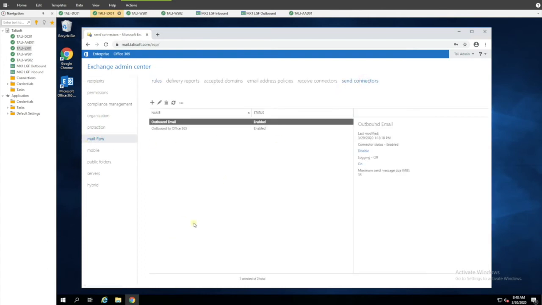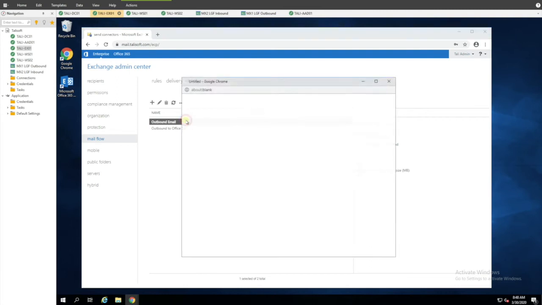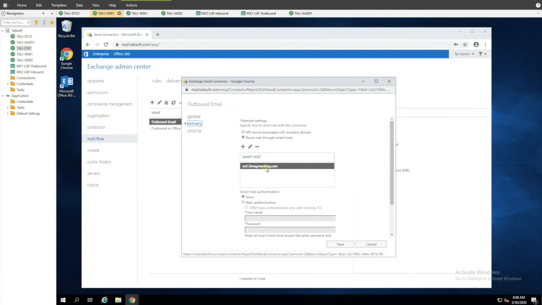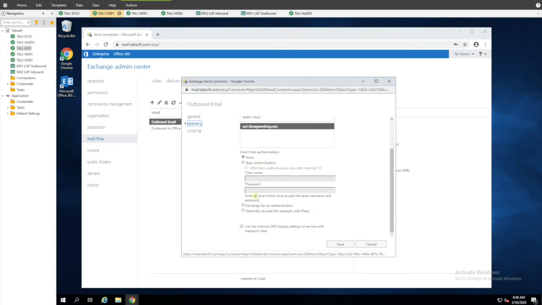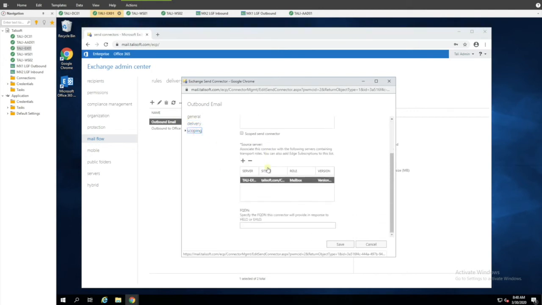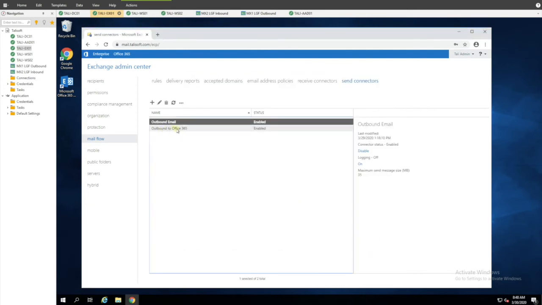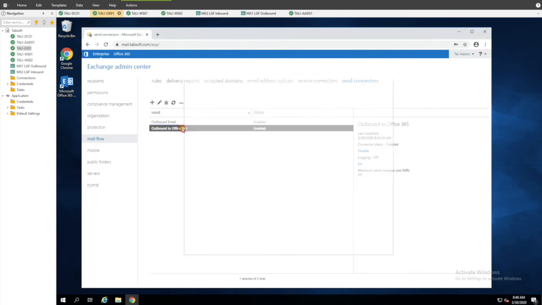Now let's have a look at this here. So we can see we've got our outbound email connector that we originally had. And this is important because it now talks about the delivery. We still have our smart host in there, and we still have the same scoping, and everything is good to go there. What it's done is it's added an item called outbound to Office 365.